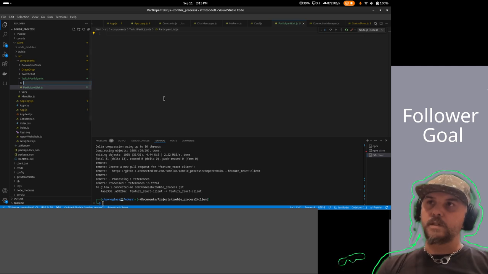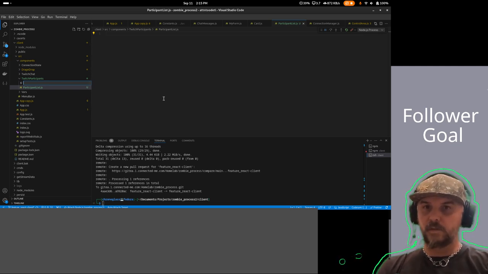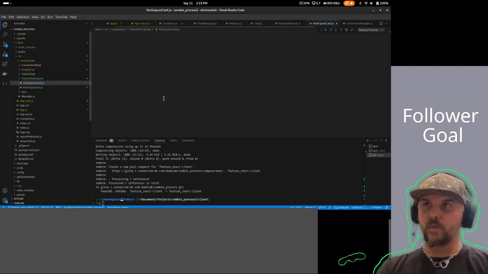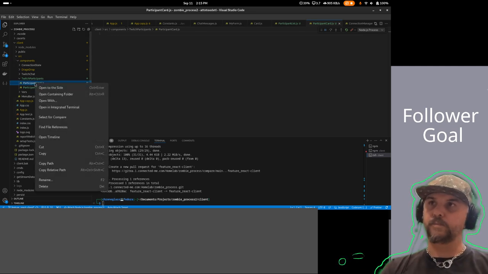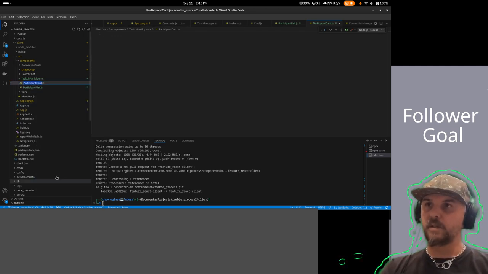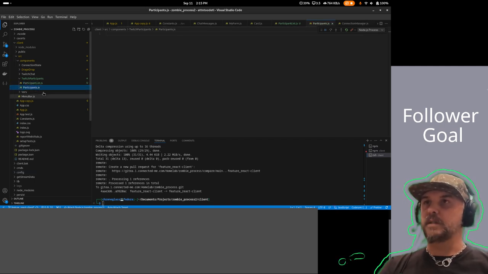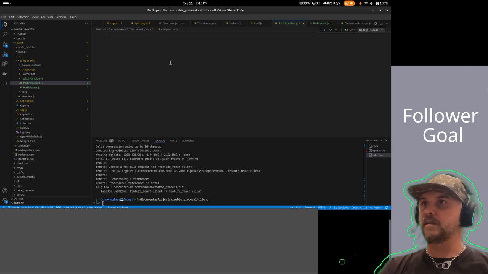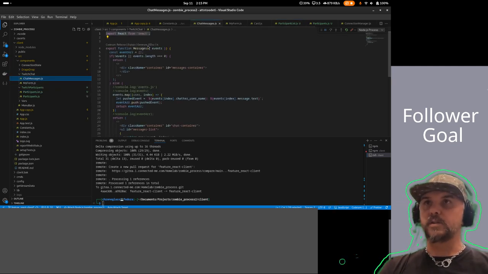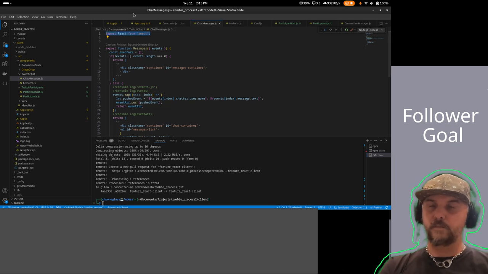And then realistically, I'm going to have the participant card, which is going to be what actually, well, maybe not card, maybe I just do that, because that's what's actually going to be exported. This is going to be just a piece of it. So let's look at how chat is laid out.